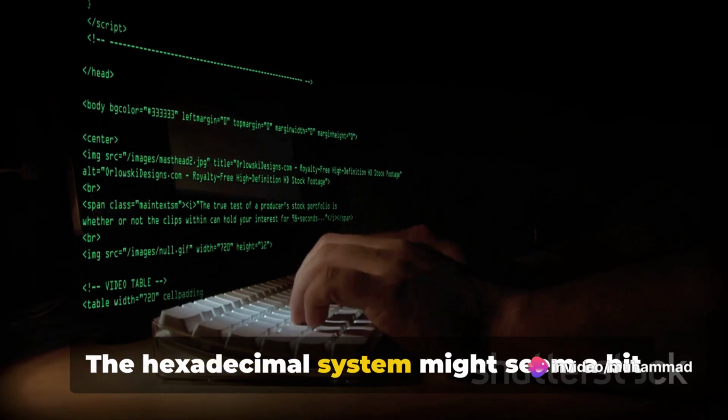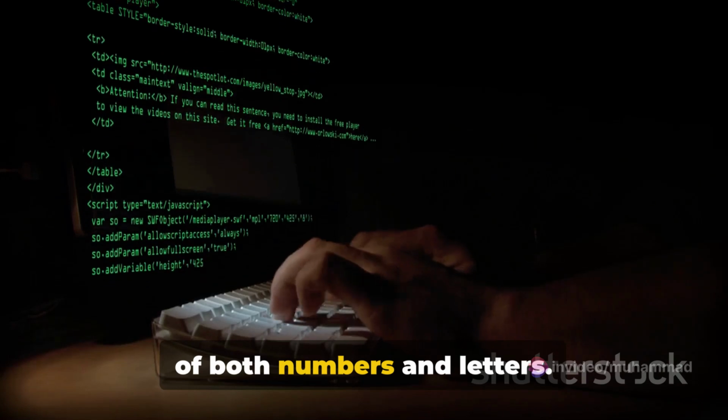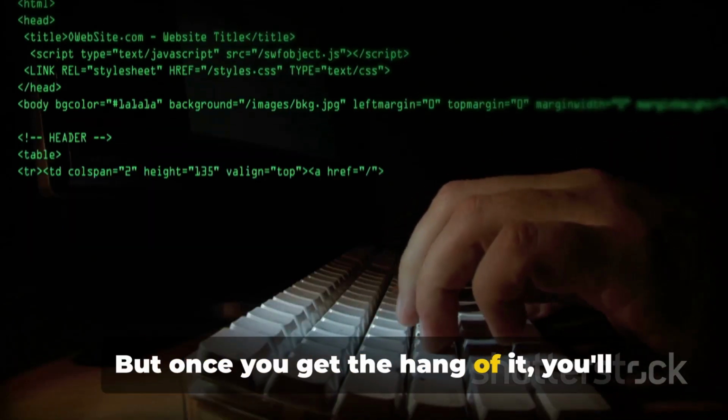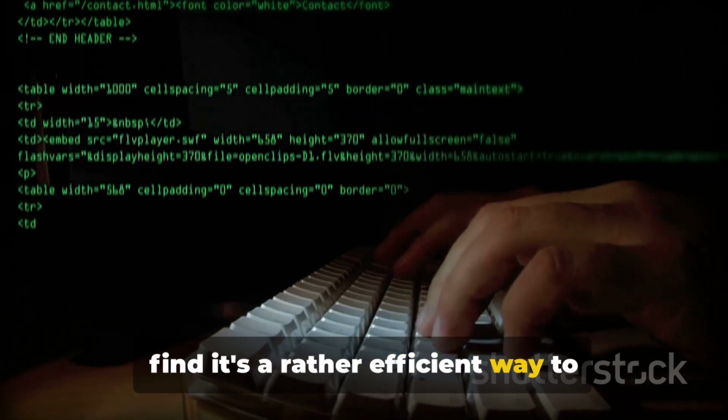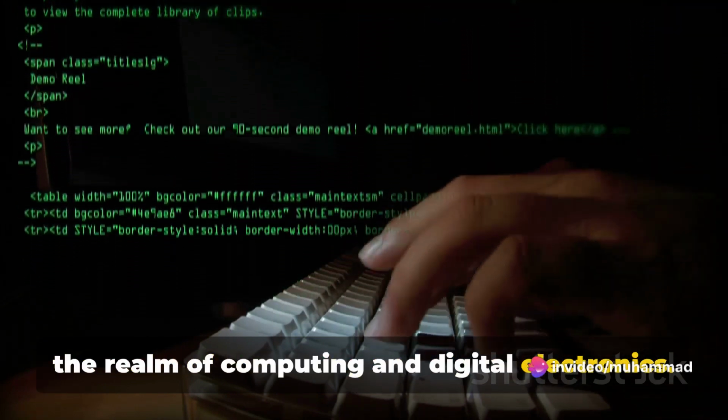The hexadecimal system might seem a bit tricky at first, especially with its use of both numbers and letters. But once you get the hang of it, you'll find it's a rather efficient way to express binary coded values, especially in the realm of computing and digital electronics.